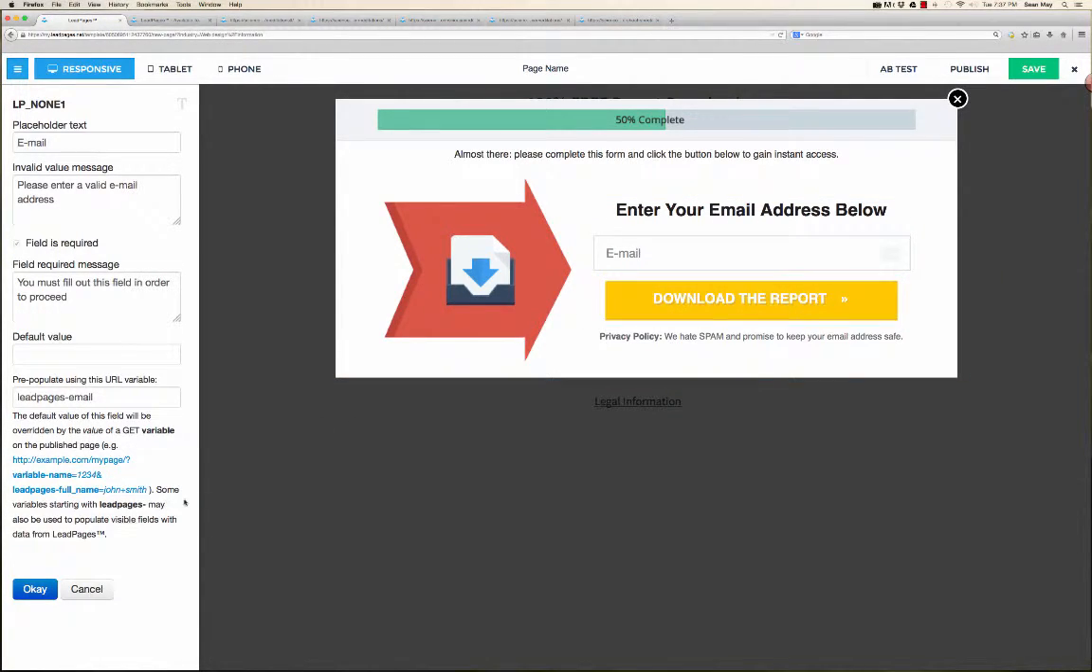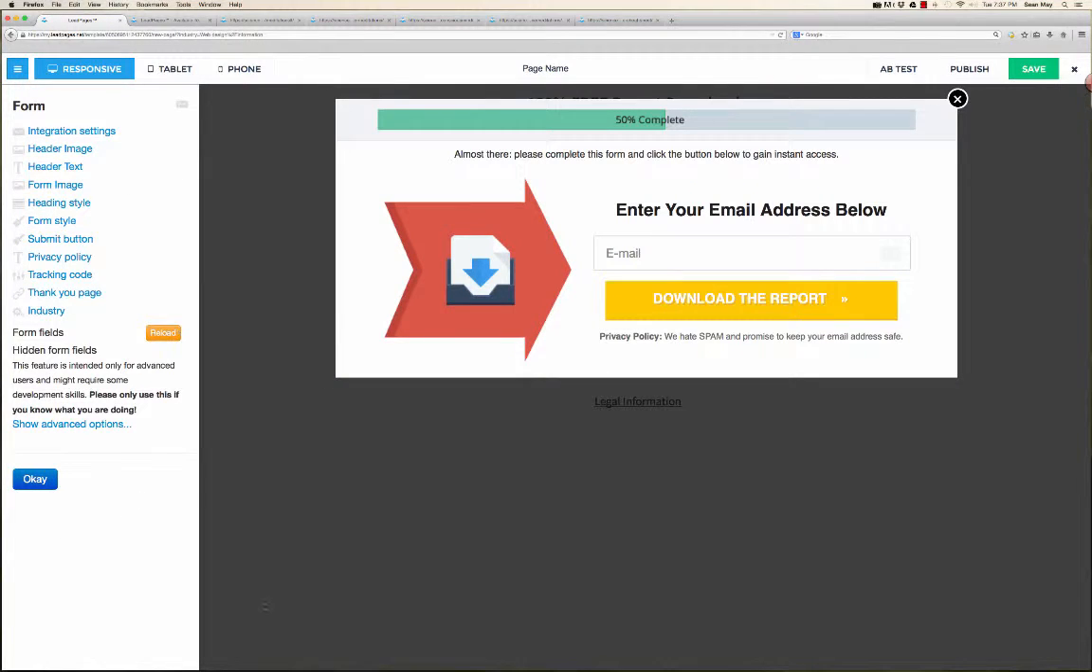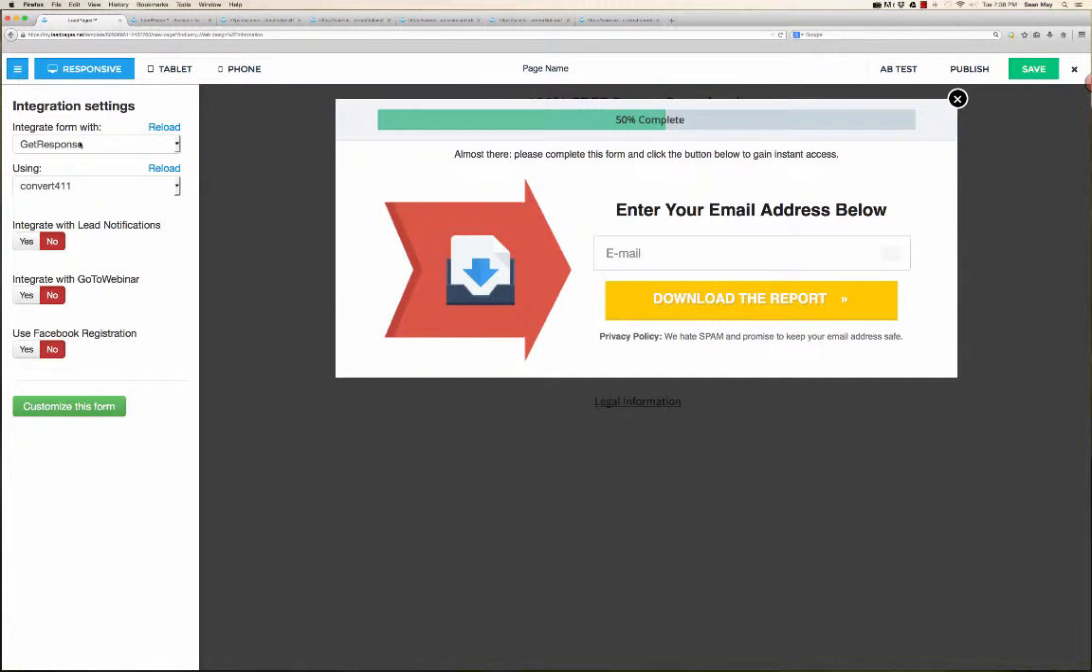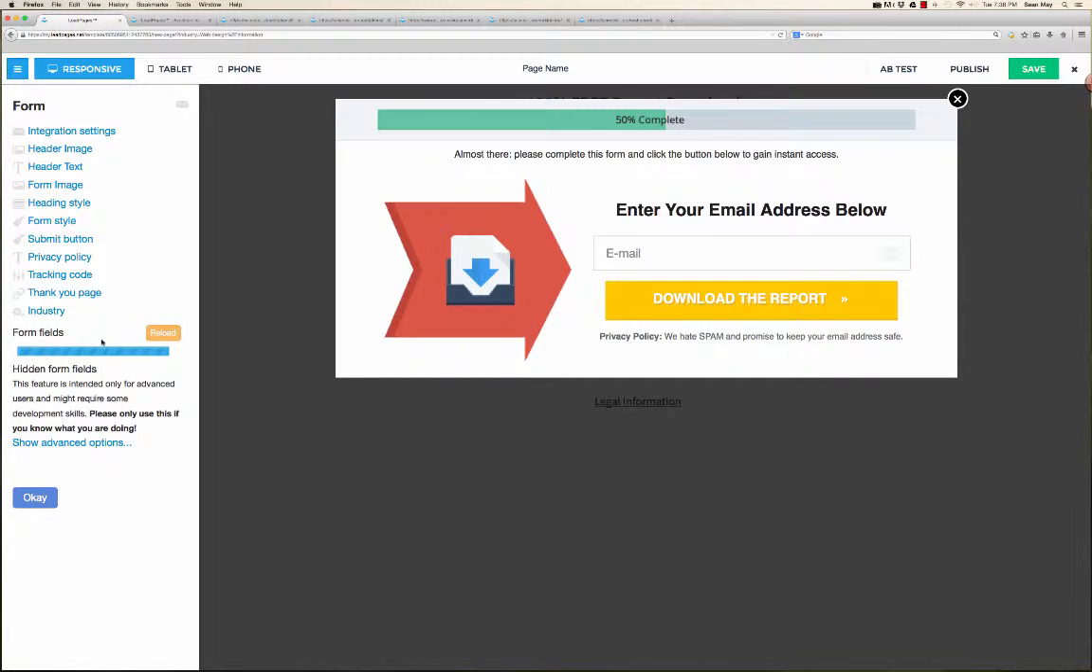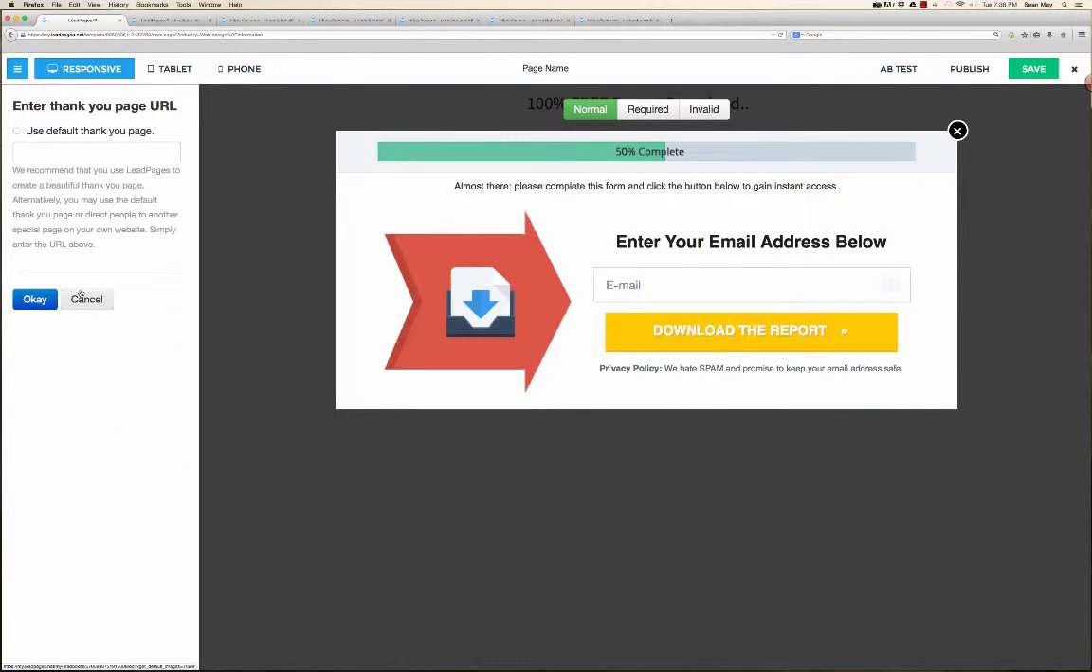The last thing we have to do is come over to the left side here and you'll see integration settings. I already have this integrated with GetResponse and for Convert 411. So that's the campaign, Convert 411. When anyone enters their email address, they automatically get put into my GetResponse autoresponder email database for the campaign for Convert 411. Easy, super easy. I barely had to do anything. If you want to send them to a custom thank you page, you put the thank you page there.